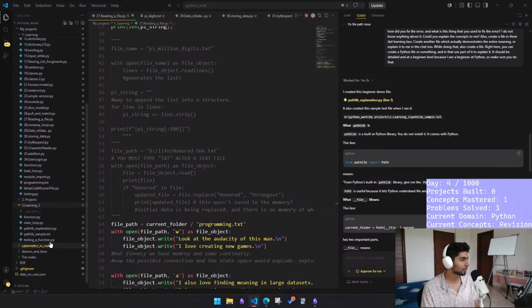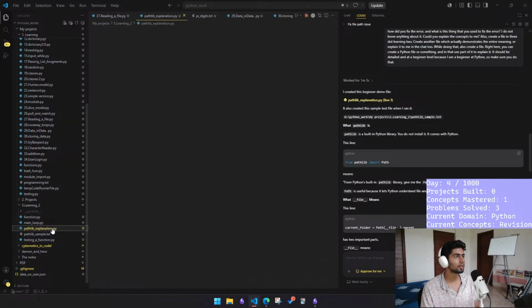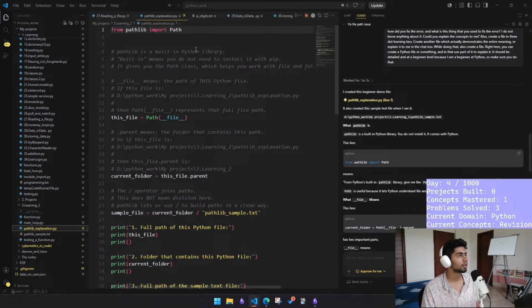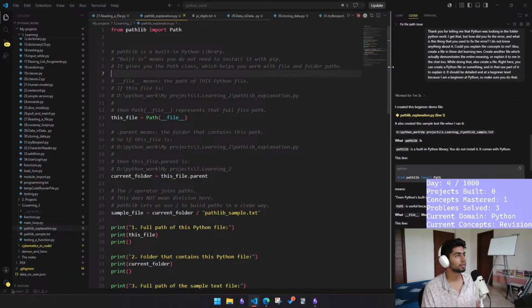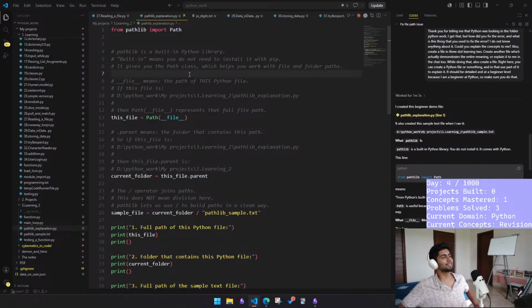Pathlib simple text, okay. What is pathlib? You can actually get that from importing pathlib. Pathlib is a built-in Python library. Built-in means you do not need to install it with pip. It gives you a Path class which helps you work with files and folders. So it gives us a class, for file names and the path of this Python file.